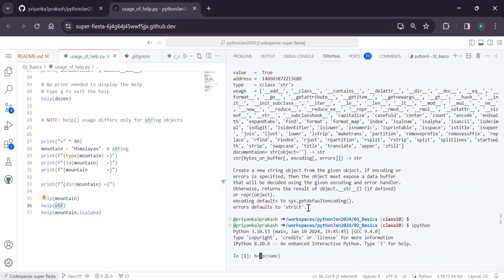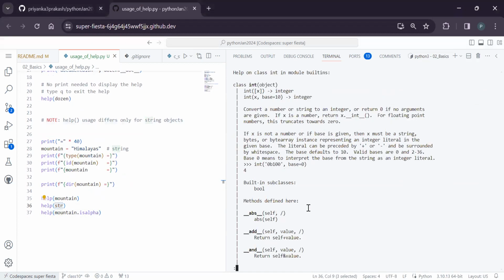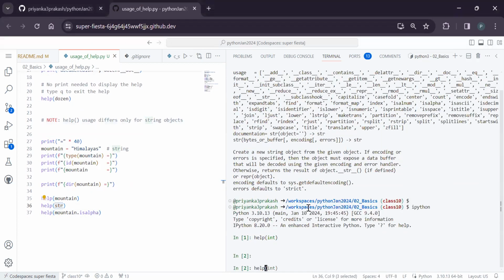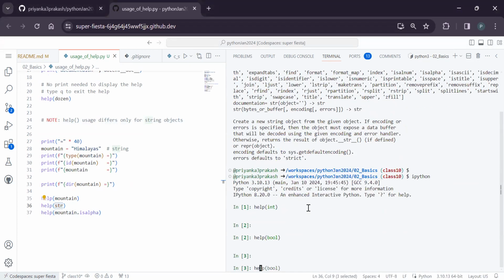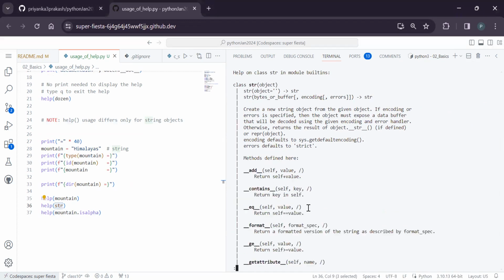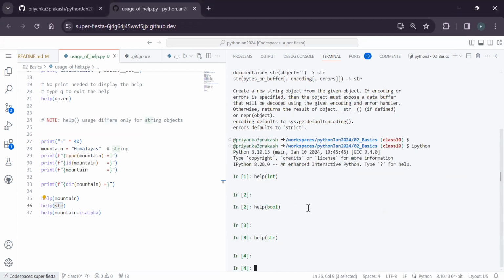You know, help will work for different things, not just your variables. If you ask int, it will give int help. If you ask help of bool, it will give boolean help. If you ask str, it will give str help. But generally, when you have variables and ask for help of that, it will indirectly check what the data type is and do it. But only for strings, you need to understand this.